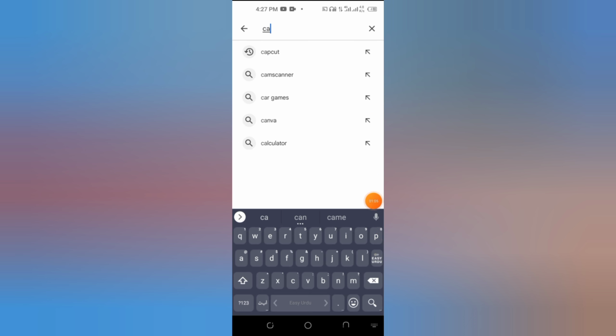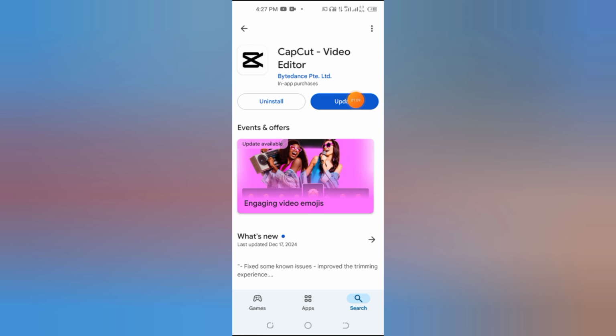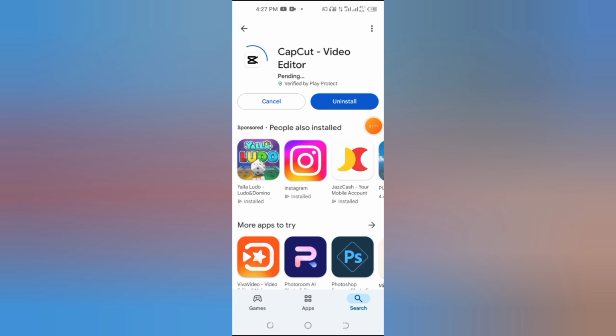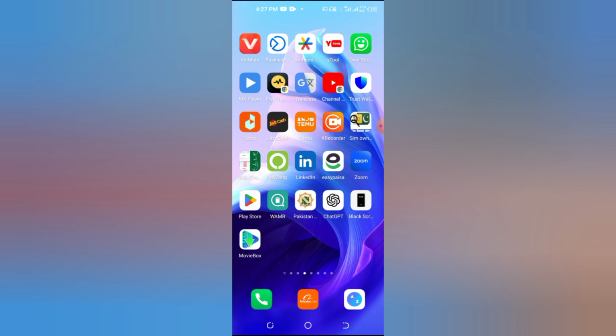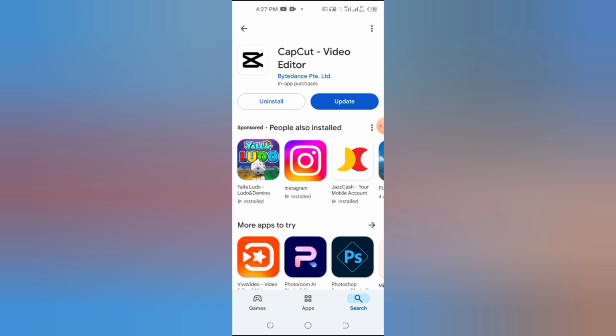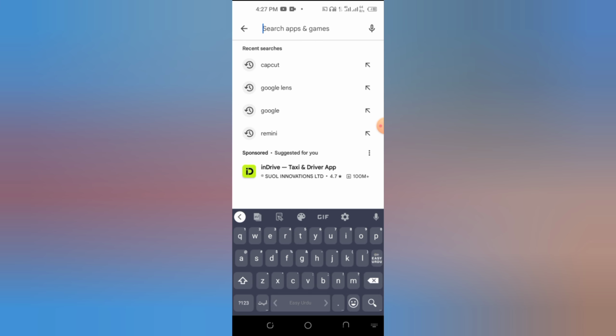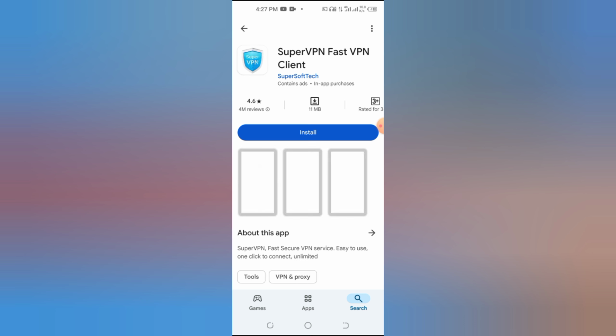Next, CapCut templates might not be available in some regions. If that's the case, try using a VPN. A VPN lets you change your virtual location to a region where CapCut templates are supported. Here's what to do. 1. Download a free VPN app, like Proton VPN. 2. Connect to a country like the USA or Canada. 3. Relaunch CapCut and check if the templates appear.